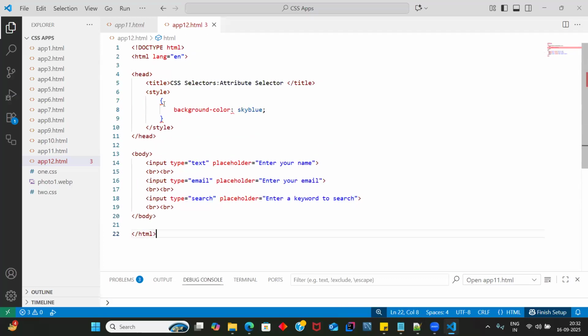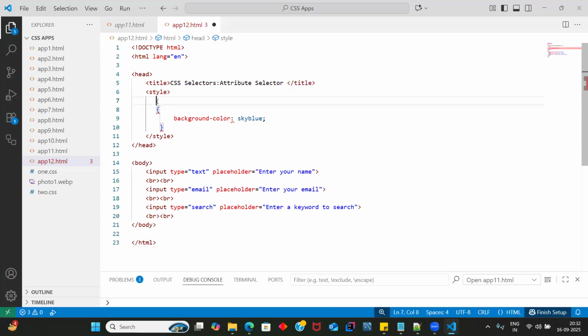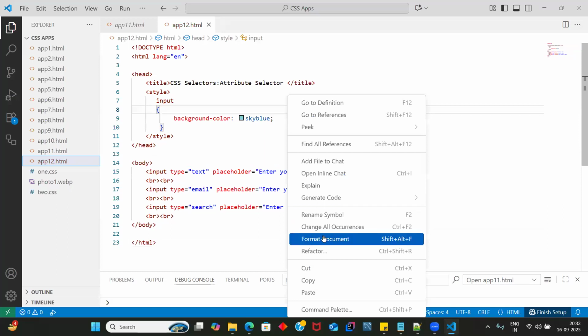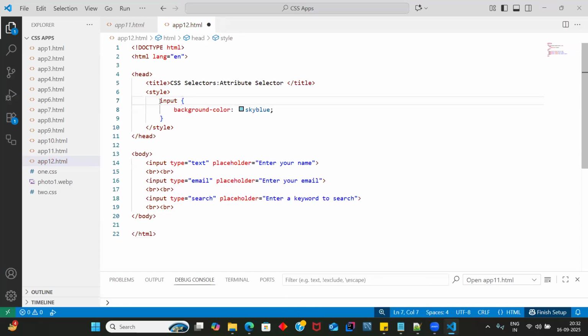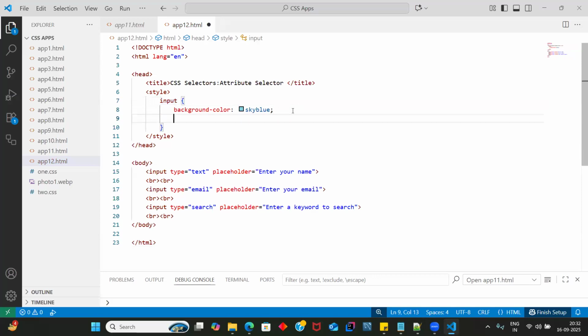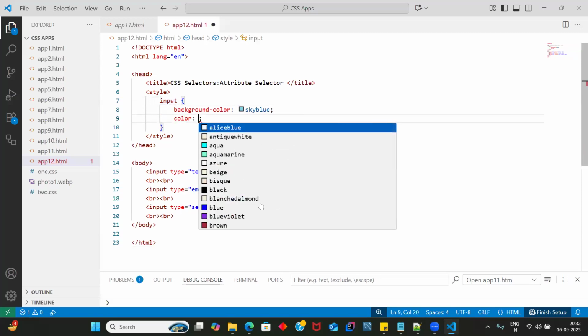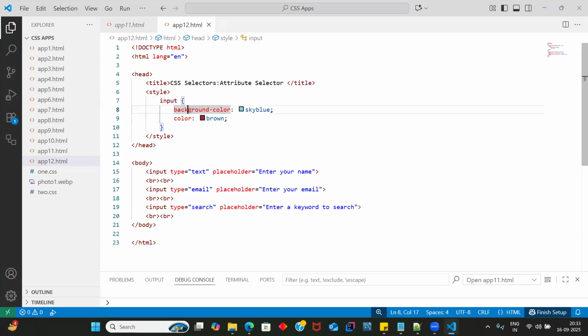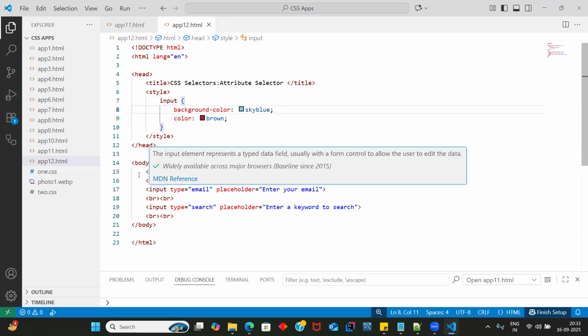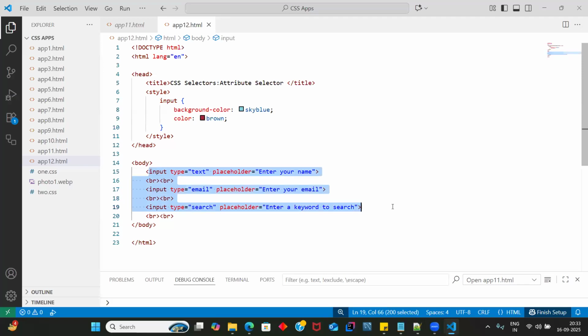Now, guys, line number, I mean, inline CSS. I mean, internal CSS. Line number 7. You selected input tags. So for all input tags, we have given a background color of sky blue, and the text color, let's say, brown. So how many input fields are there? 3, right? For 3 input fields, you can see the background color is sky blue and the color is brown. Let's run it and give it a try.